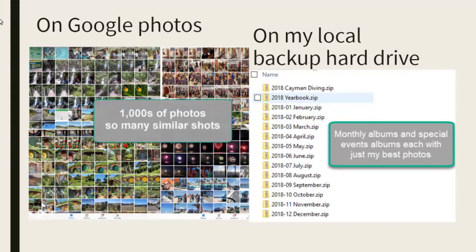So now you can rest easy knowing that all of your photos are in Google Photos, but you also have your best for every month locally on your hard drive.